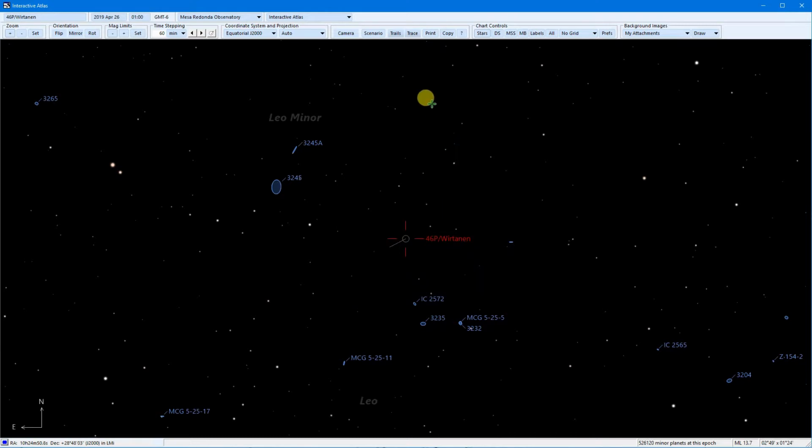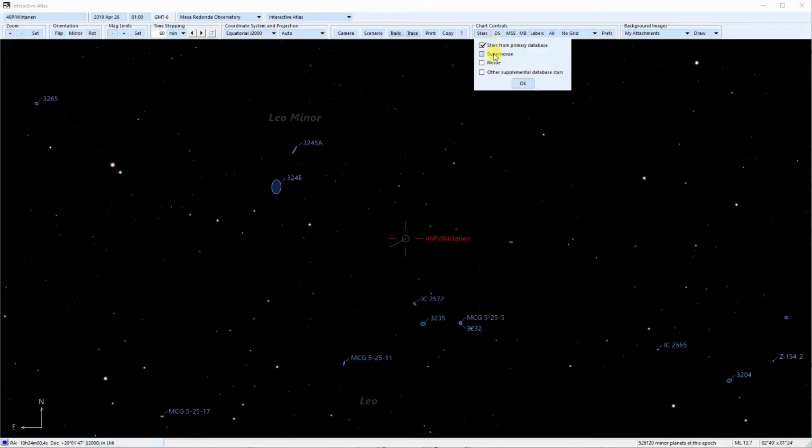Cleared that. We can print the chart. We can copy it to the clipboard. Here's where you get help. Now we get to the chart controls, and these are available for all types of charts, although the shortcuts aren't necessarily available. Here are the shortcuts for the stars.